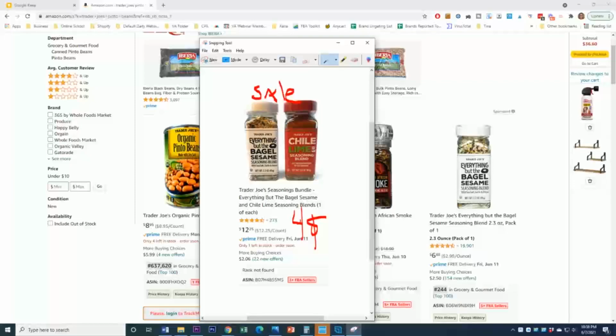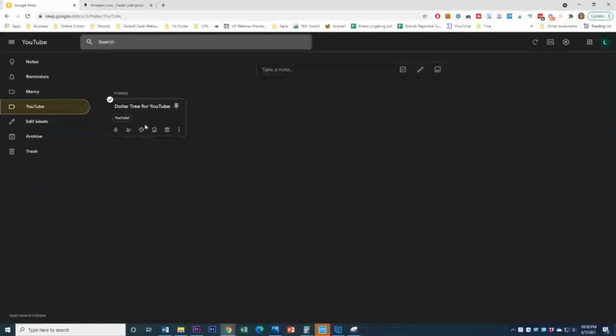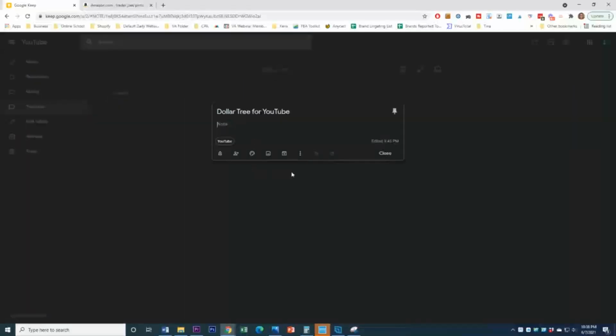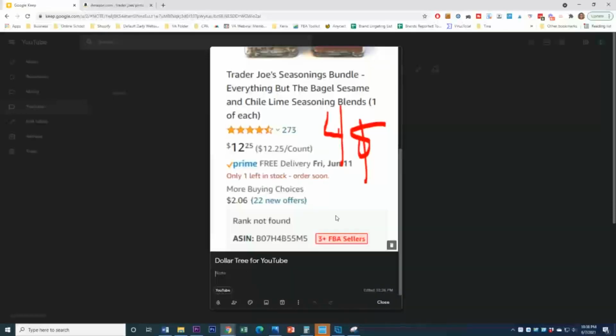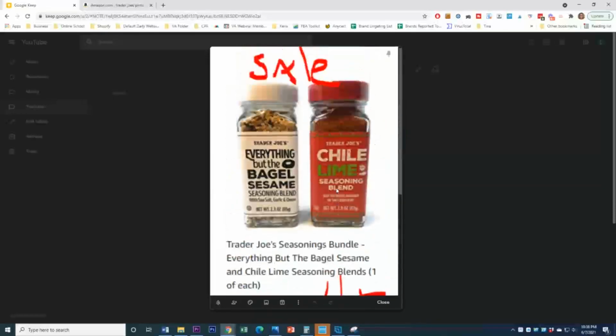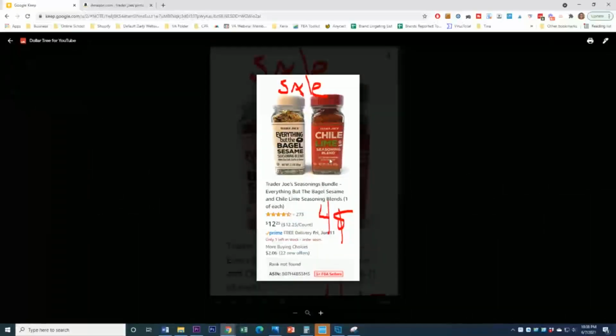Now all I'm doing on the keyboard is Control C to copy my picture. We're going to go over to Google Keep. Now I made this one for the Dollar Tree, which we're going to get into, but to add a picture, we're just going to Control V. Now it's super big where it is right now, and that's okay. When it shows up on your phone, you're going to click on each picture and you'll be able to scroll through your pictures.